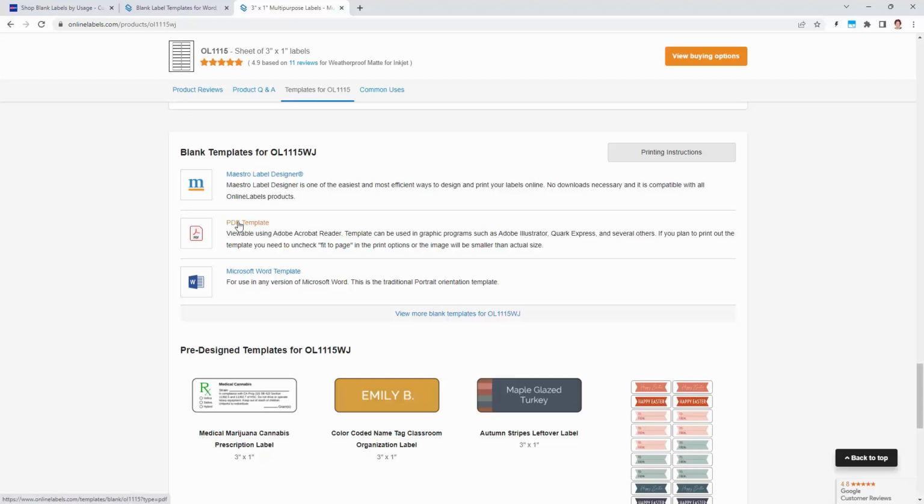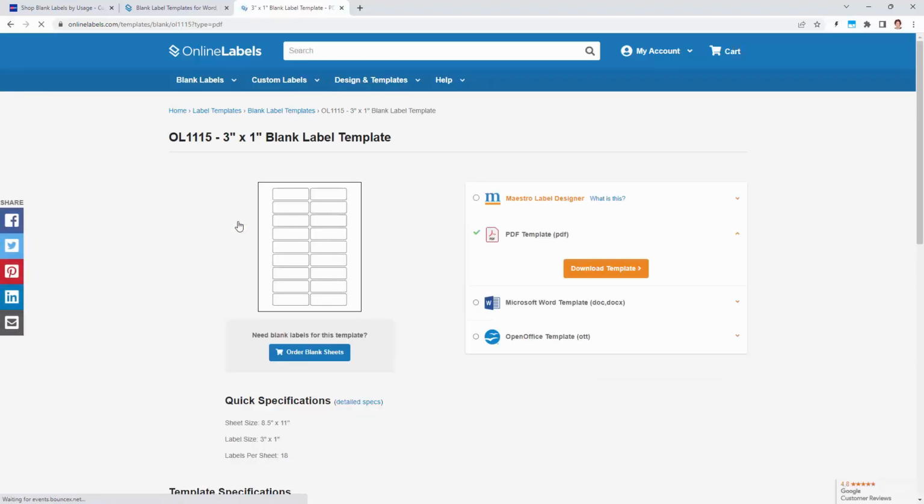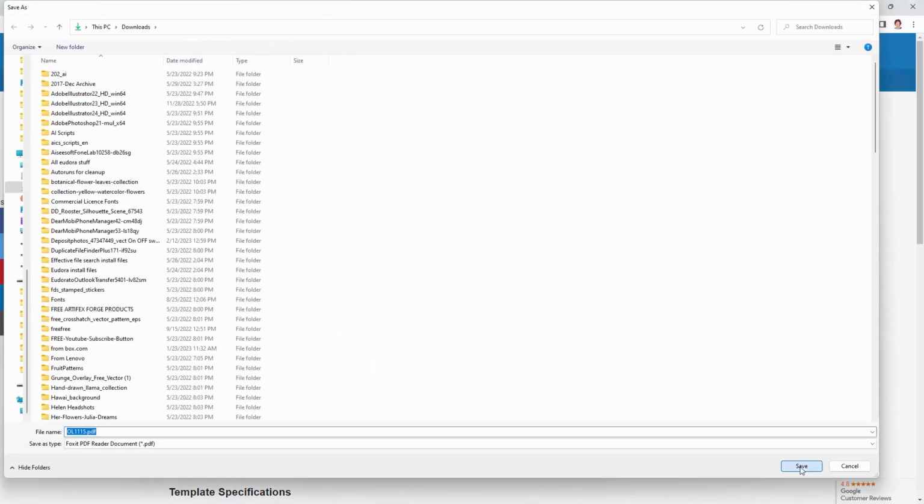We're going to click to download this PDF template. We come to this page. I'm going to choose the PDF one, click to download it.